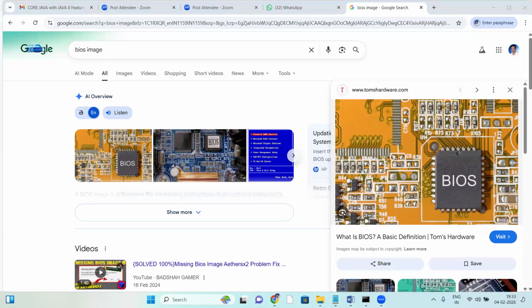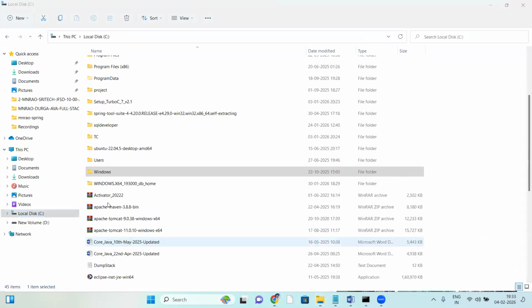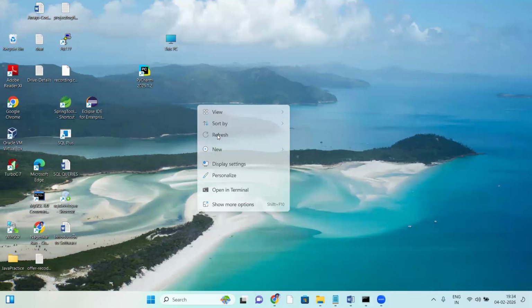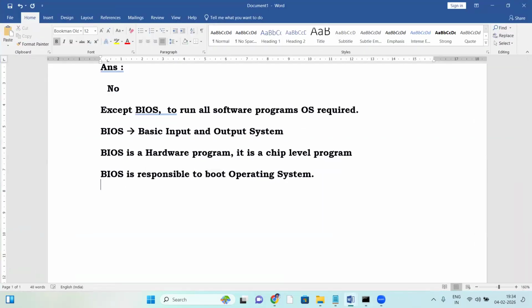This BIOS is responsible for booting the OS. So what is the booting process? Booting is the process of loading the OS from the hard disk to RAM memory. This Windows OS runs inside the RAM memory. Once you power on the system, the BIOS program starts first. So what is booting here?